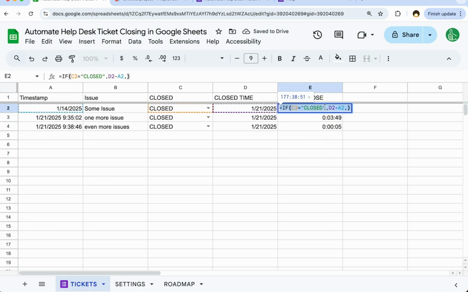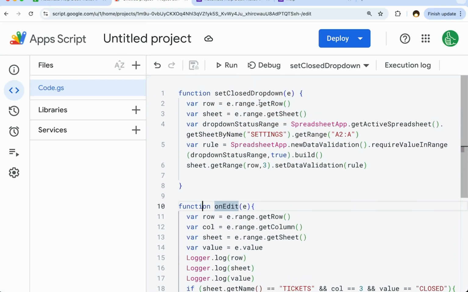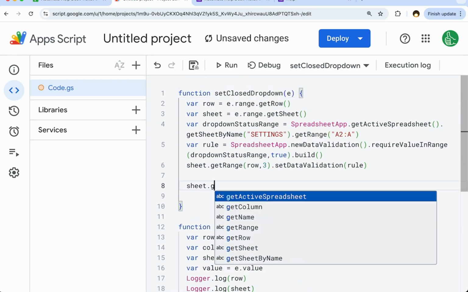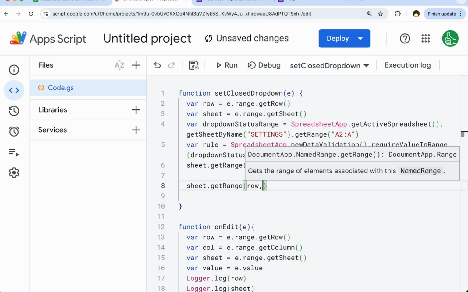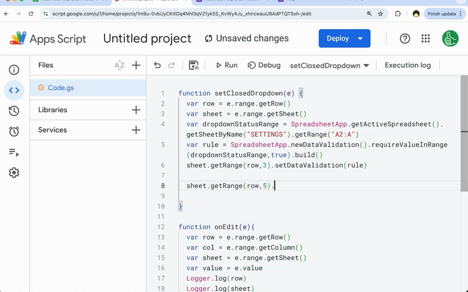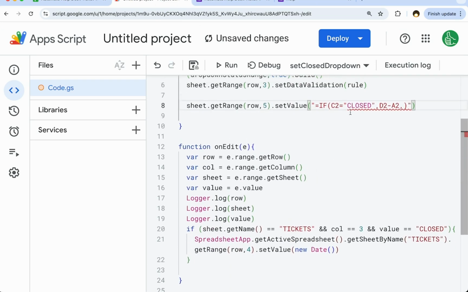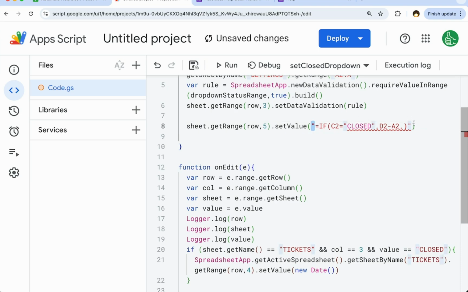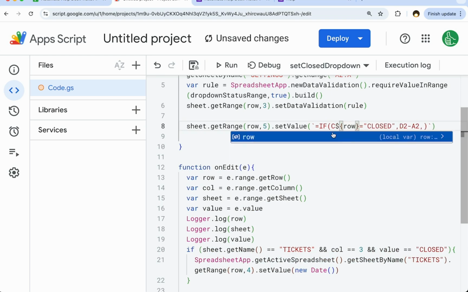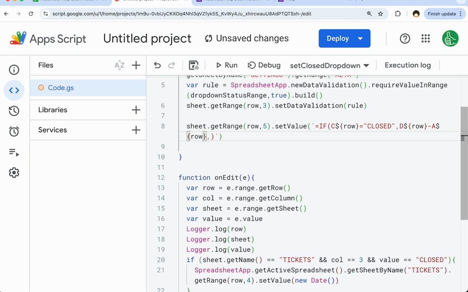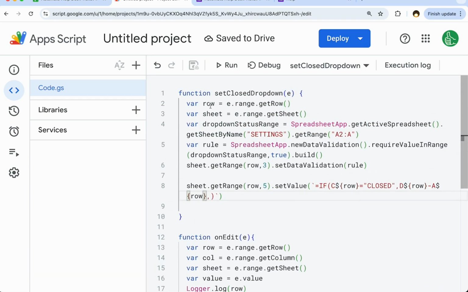But let's add this value when we set closed dropdown. Sheet.getRange, row, and column 5. Set value. Our value is going to be this formula, but we want to make sure that the twos here are whatever row we're on. So we're going to actually change these to backticks. So create a backtick here and a backtick here. And instead of two, we'll use a little bit of interpolation. Dollar sign and curly brackets, row. This means every time we enter the number, it'll be whatever the row is from our variable up here.